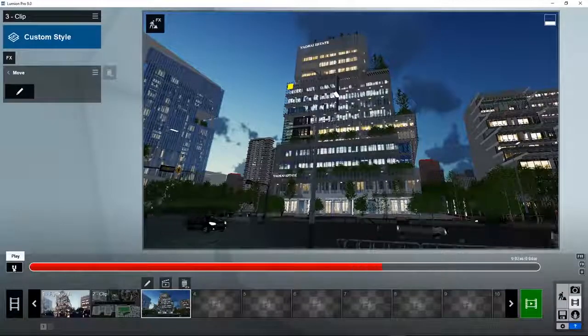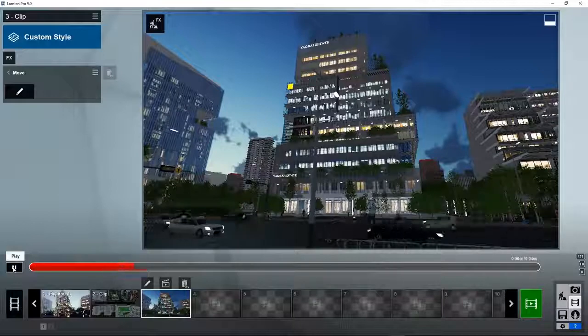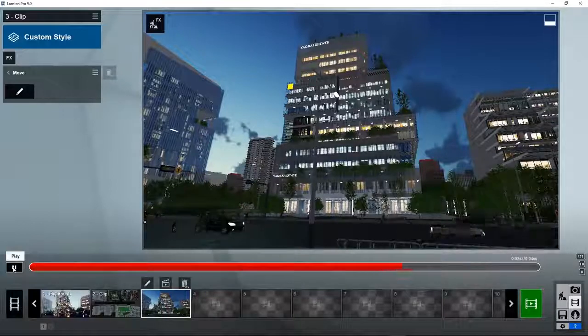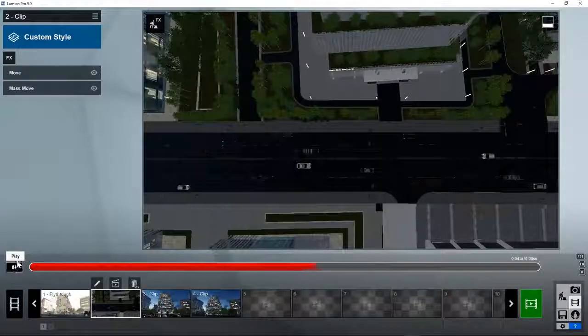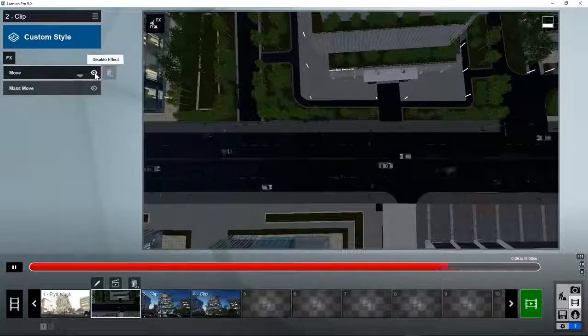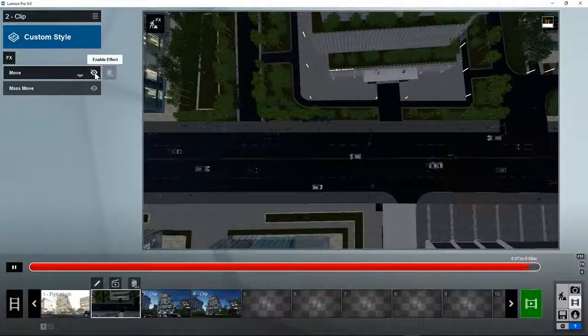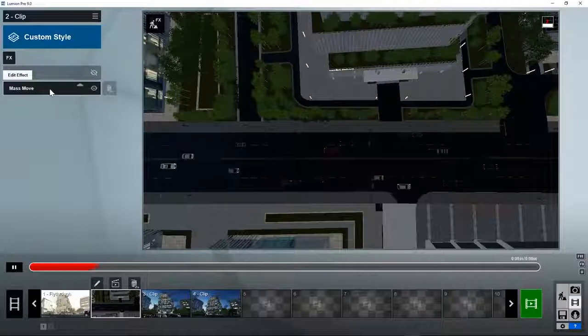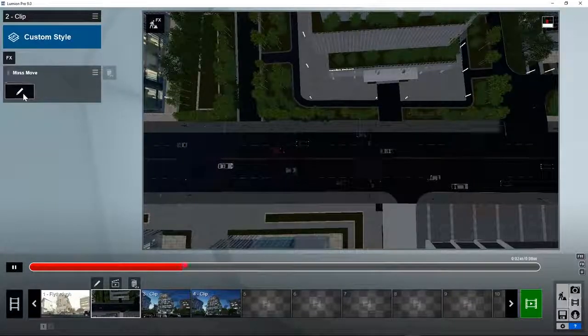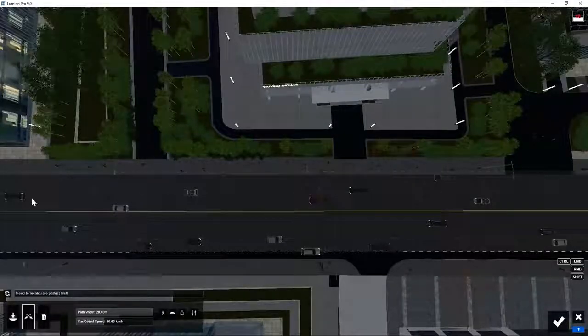Let's have a look again. All these people are walking nicely now for 4 seconds. Let's see how we could also use the mass move system for walking people. Disable the move effect. Open the mass move effect. Create a new path for the walking people.